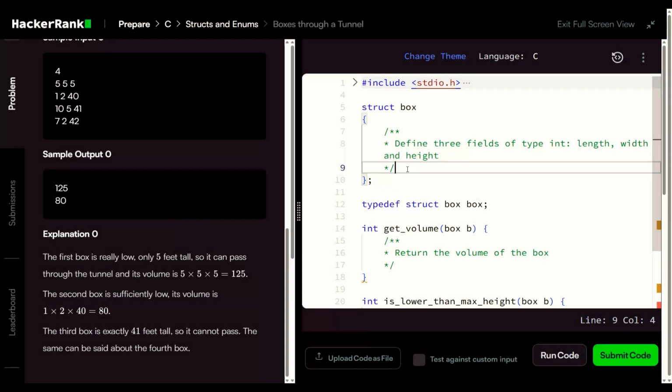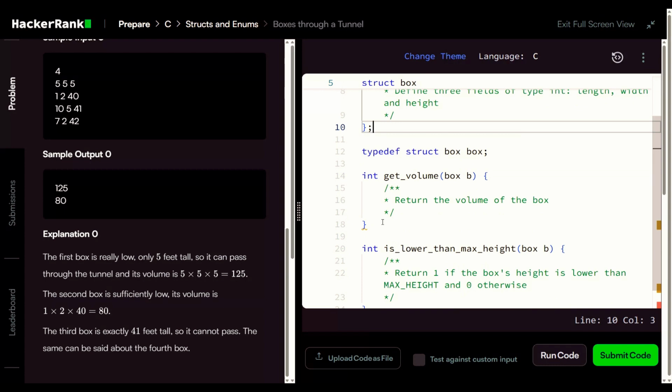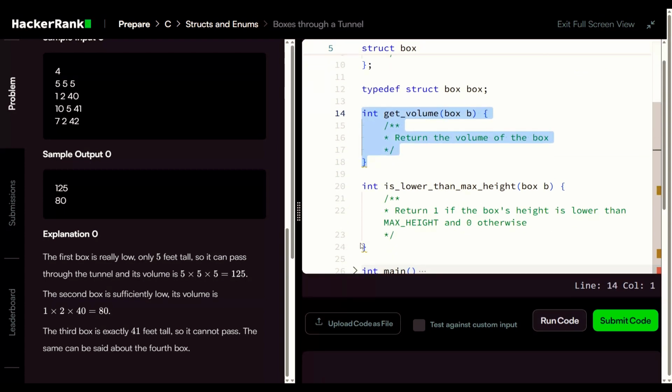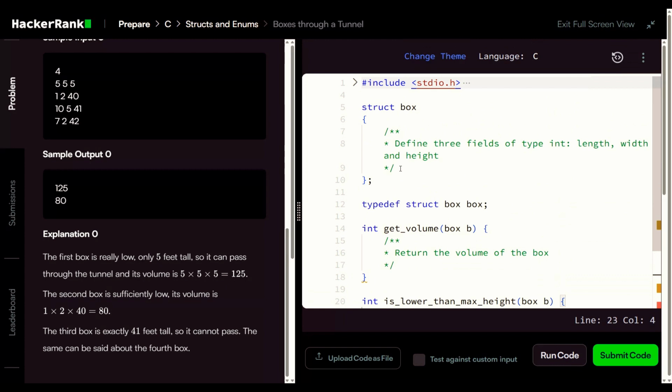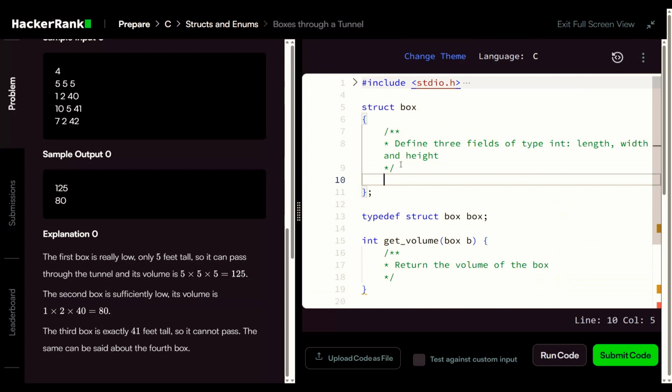And in the implementation, we're expected to do three things. We're expected to define the box structure, define the function for calculating the volume of the box, and a function for determining if the box has a height less than the maximum height. So first of all, in defining the structure, we know that this will have three properties, which are the length, the width, and the height. These three attributes will all be integers.